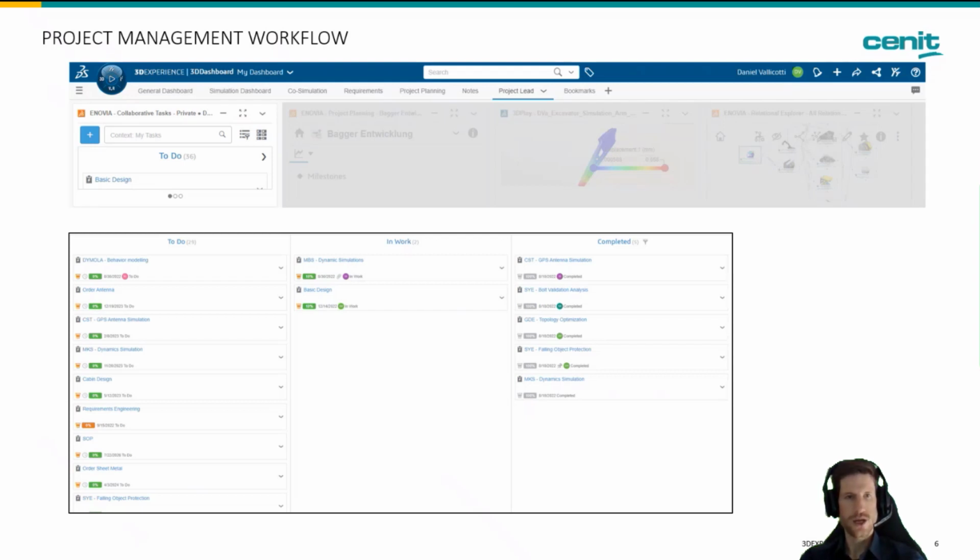Now, the nice thing that you have within collaborative tasks is that each of these tasks can be assigned to a special type of user. For example, the structural mechanics specialists or the multi-body simulation specialist, such that everybody knows which tasks they have to do. And the project leader has an overview over all the tasks and can see how far they are progressing and if everything is on schedule.